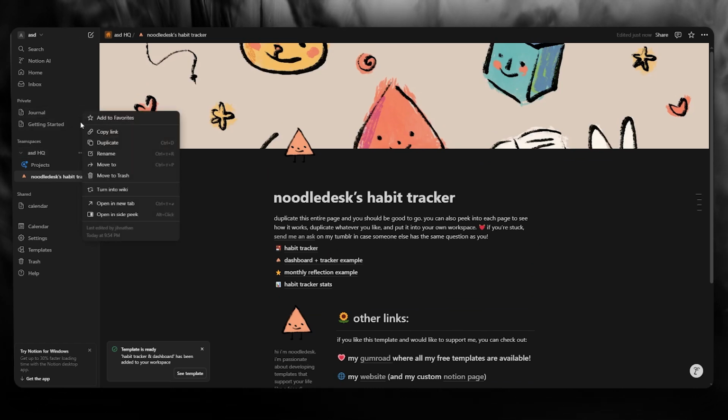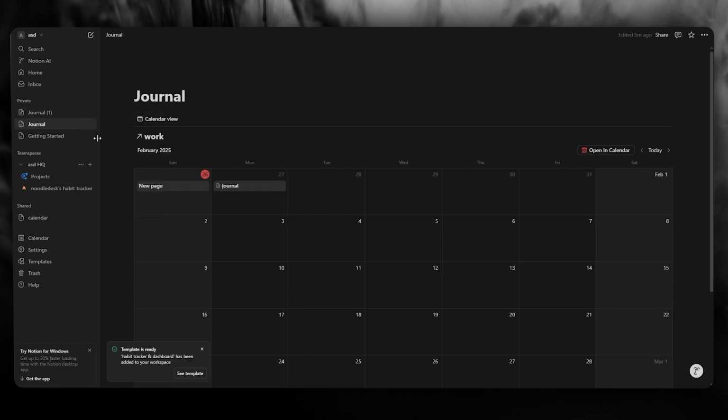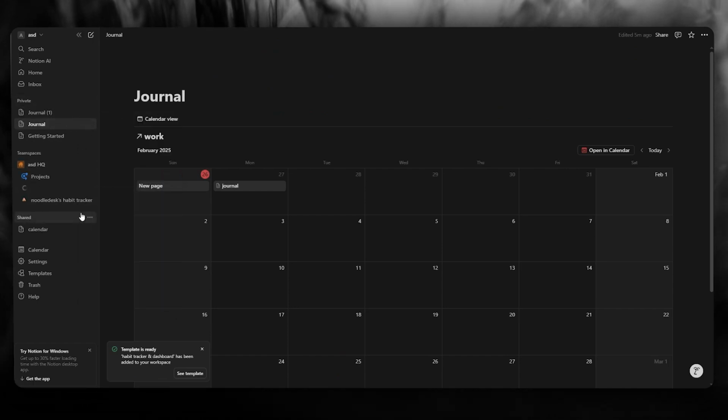And to duplicate other templates that you already have, just go ahead, click on them, click on these three dots, click on duplicate, and that is how you can create duplicates of current templates.